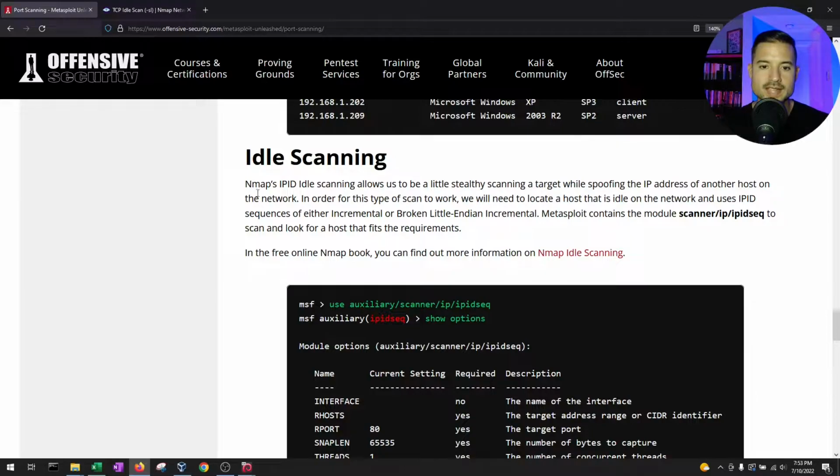Nmap's IPID idle scanning allows us to be a little stealthy, scanning a target while spoofing the IP address of another host on the network. In order for this scan to work, we will need to locate a host that is idle on the network and uses IPID sequences of either incremental or broken little endian incremental. Metasploit contains the module scanner/ip/ipidseq to scan and look for a host that fits the requirements.